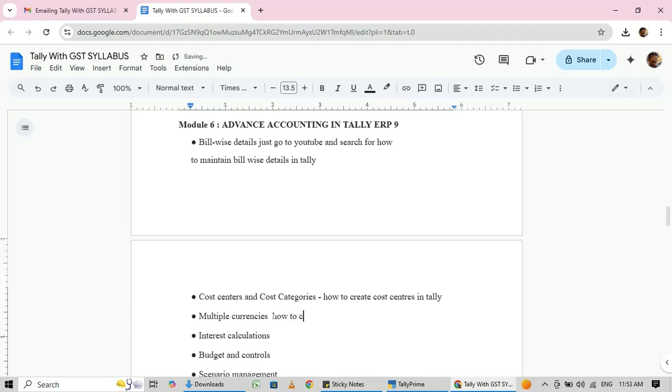Multiple currencies. This is also something you can search for, how to create multiple currencies in Tally. Interest. This is also how to create, how to calculate interest in Tally. Just go to YouTube and search like this.